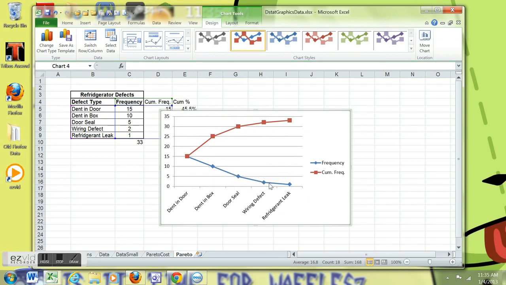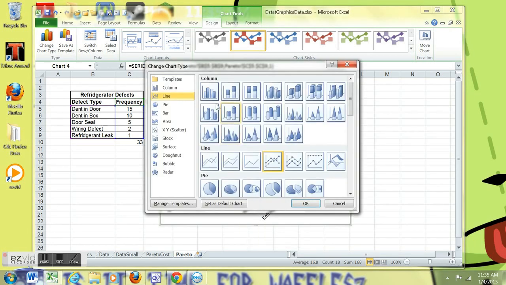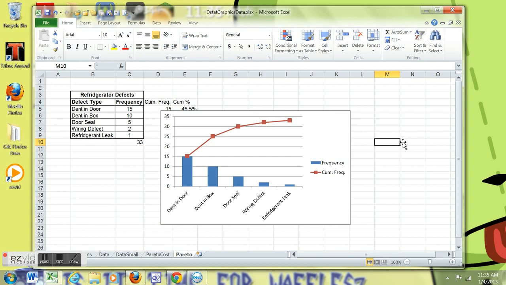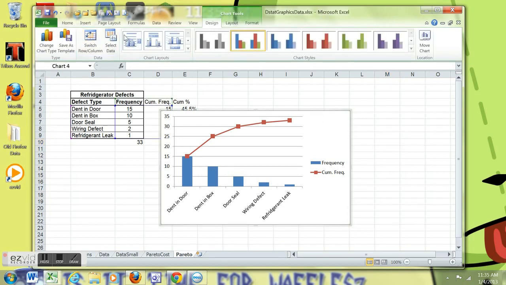I have to reformat the frequency data. I use right mouse, you go to Change Data Series Type, and to Column, top left corner. Hit OK. Now we have columns for frequency, and then the cumulative frequency is a line. We're only using one vertical axis here. This is one way to do a Pareto diagram. I'm going to clean this up a little bit.